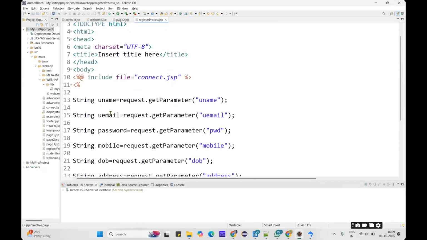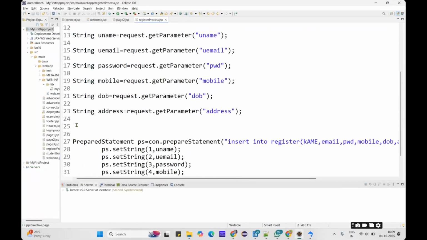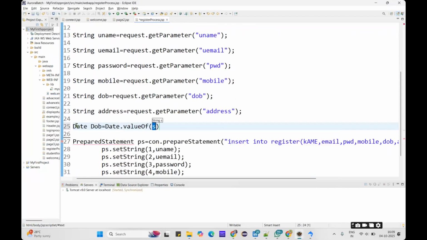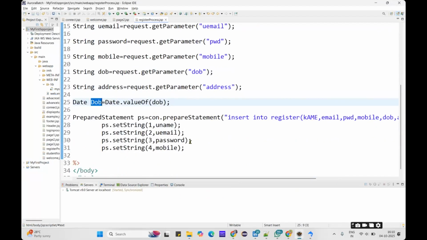java.sql.Date. Okay, now I have imported the date module. By using that Date, we need to create the object of that date: dob equals Date.valueOf of a string. Here we need to give the string of the date, which is nothing but dob. So the dob will be stored and converted into an SQL date. Now we can set this SQL date value here.